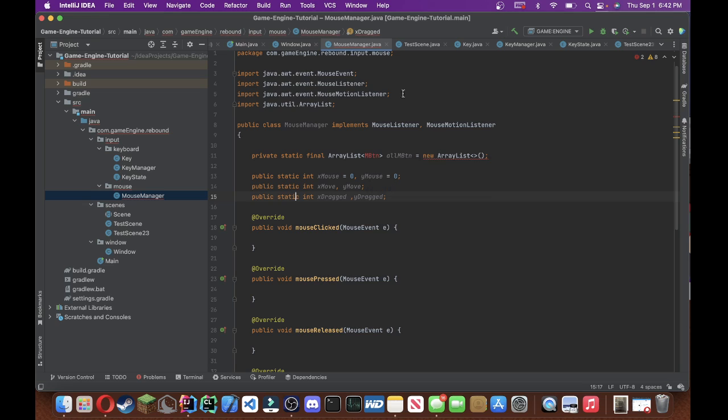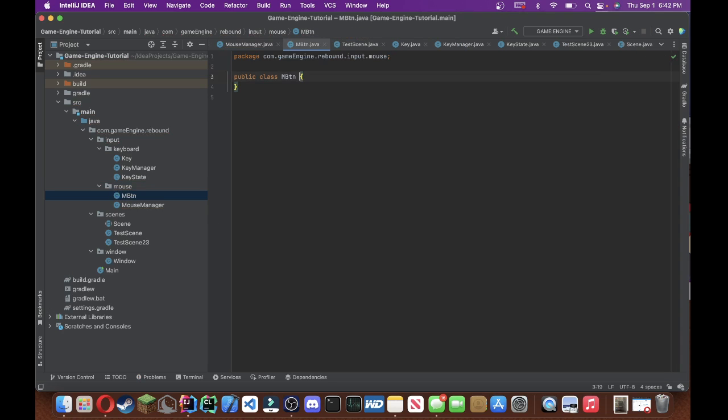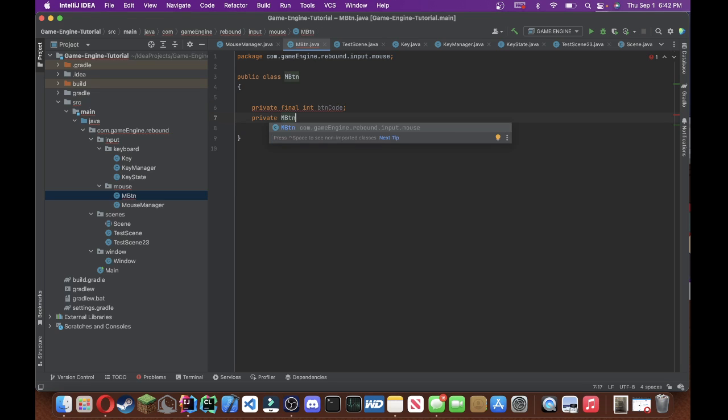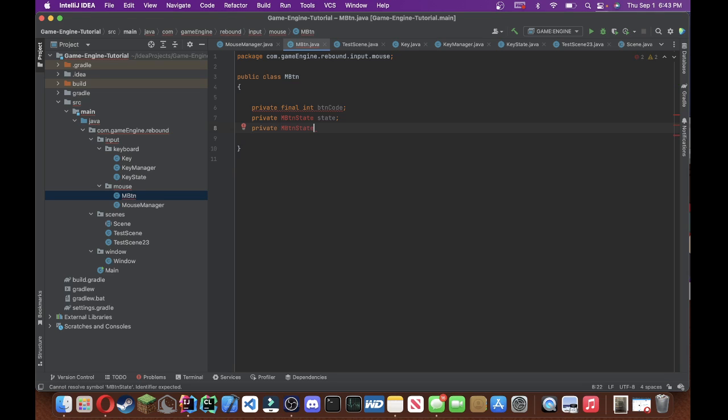Okay, so let's actually create this mouse button class. So it's going to be in the same package. Just create a new Java class called mbtn. And we're going to have a couple of things. First and foremost, let's have private final int button code. And then we'll have the state. Call this the queued state, right? You might recognize this from our previous stuff, from our previous key listener.